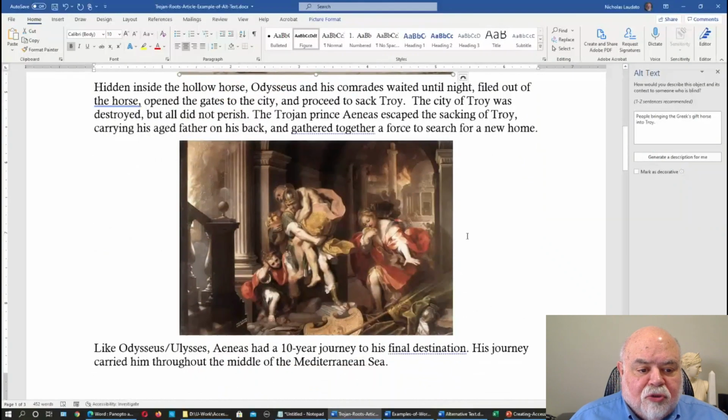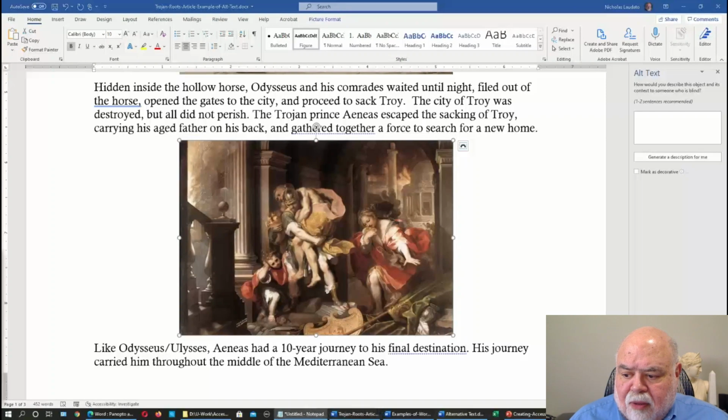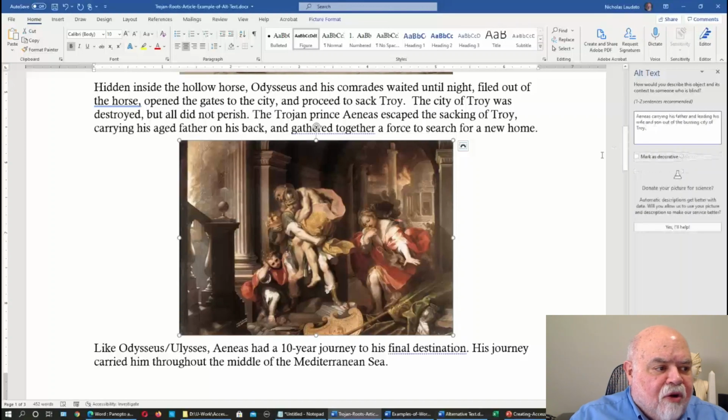Here's another image. This shows the Trojan prince Aeneas escaping Troy, and my proposed text for that would be Aeneas carrying his father and leading his wife and son out of the burning city of Troy. It communicates to the non-sighted reader what the core message is of the painting. Now notice I did not say painting of. I was tempted to, I'm always tempted to, but bottom line, you don't need to say it. It's pretty obvious it's not a photograph or a graph. There weren't photographs in 700 years BC.